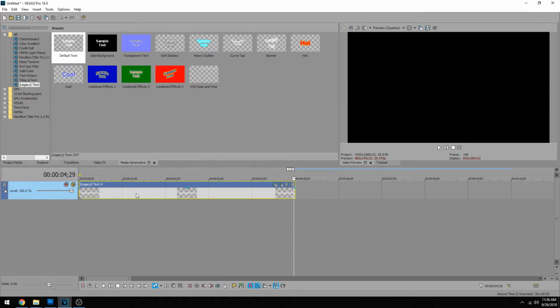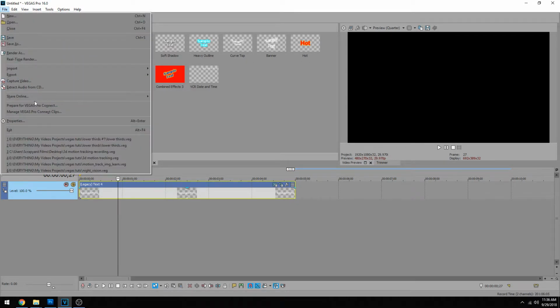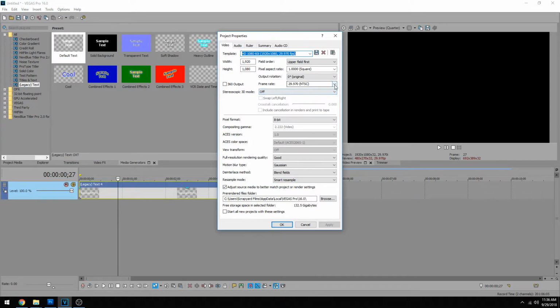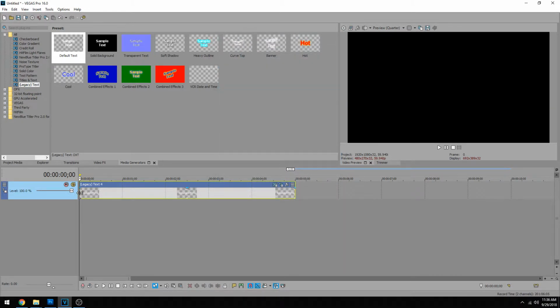Perfect. So one thing I'm noticing is my project's in 29 frames a second. We're actually going to put that into properties. We're going to make it 50 frames a second, and disable resample. Hit apply, hit OK. Let's see what this looks like again. So you can see it's very high frame animation.